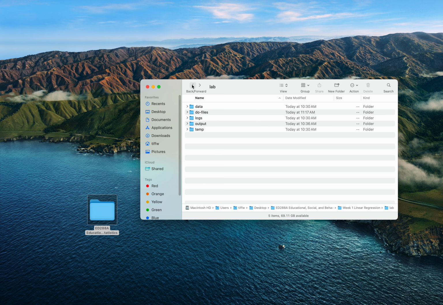Okay, so after our do files folder, we have something called a log. A log is a way of recording what you're doing in a do file. So while you have your do file saved and you have things that you can manipulate in the do file, the log just records what you are doing in the do file.